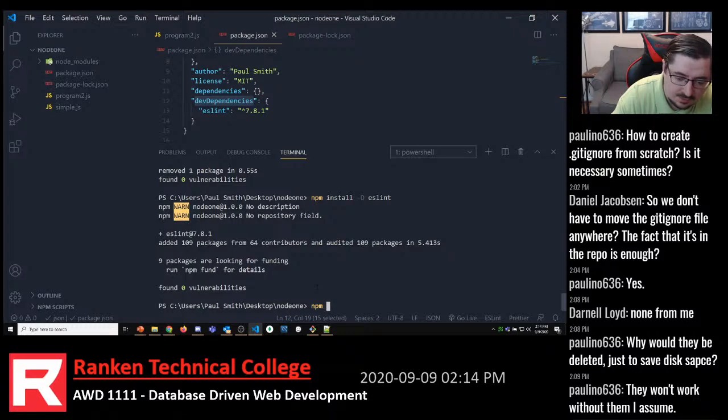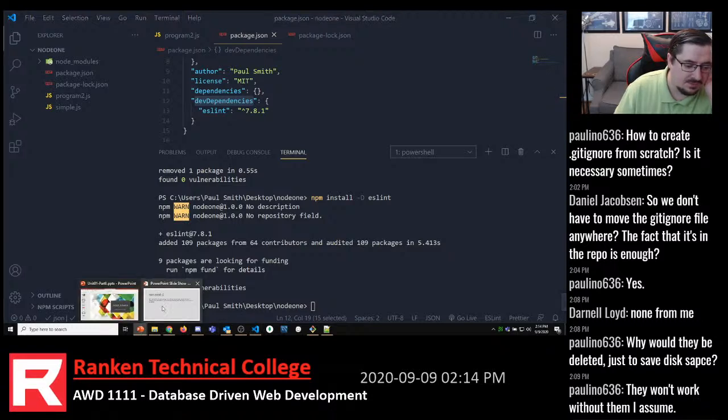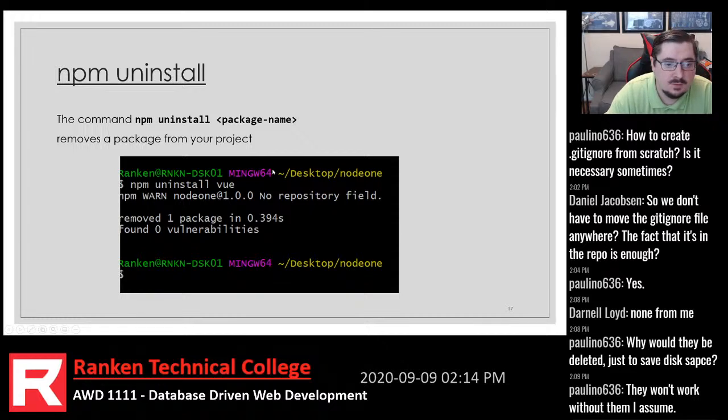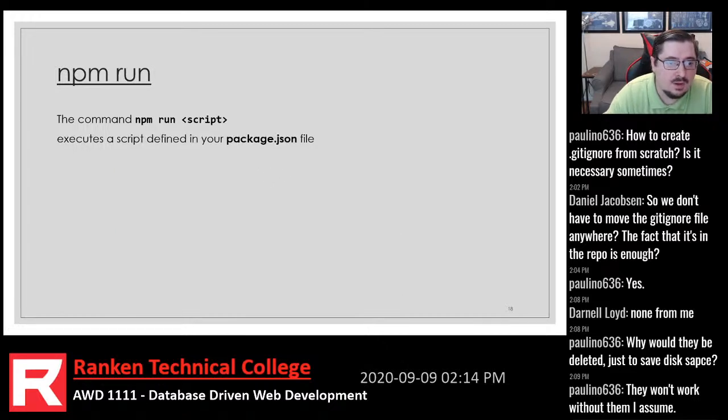I'm going to go ahead and uninstall that as well. Actually, maybe I'll just leave it in there. So -D I can use to install development dependencies. Looked at uninstall. Another command I can run with npm is npm run. So I'm going to put npm run and then the name of a script. Okay, and that's going to run that specific script.